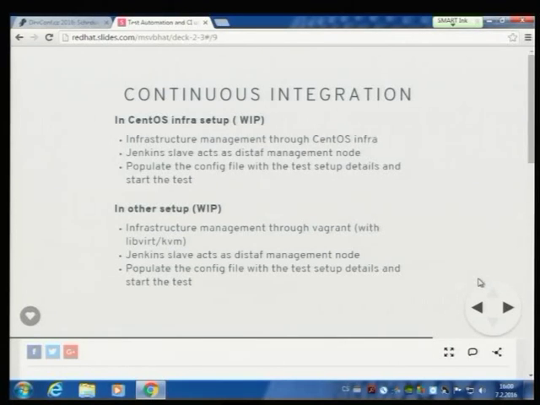We are using this mainly for Gluster so far, and a couple of the recent changes that went in are very Gluster specific. In Gluster, we have two options, both work in progress. One of them is making use of the CentOS infra setup for CI. In CentOS, they have a program called Duffy, with which you can request CentOS machines with a couple of options. The plan is to make use of that, and we are halfway through.